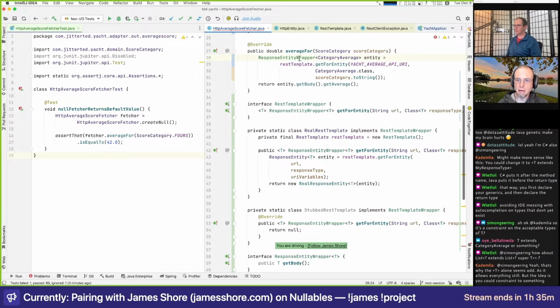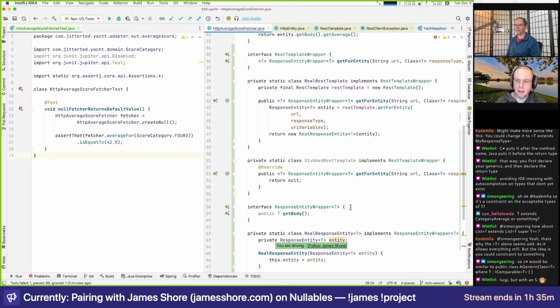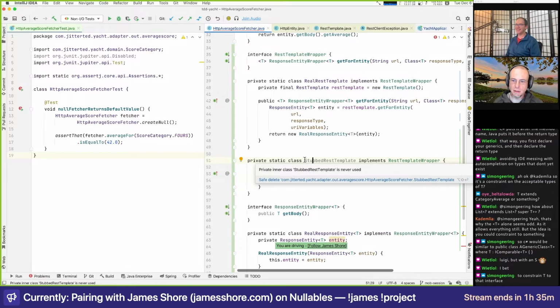So here we've got response entity wrapper. You have to pass it into the stubbed response entity constructor, Swiggy says. Swiggy? Do you know how that's pronounced? I'm not sure I've actually had him pronounce it for me. Luigi with an S. Okay. Yeah. Well, that's not what they said. That's what Wheatlow said. So who knows?